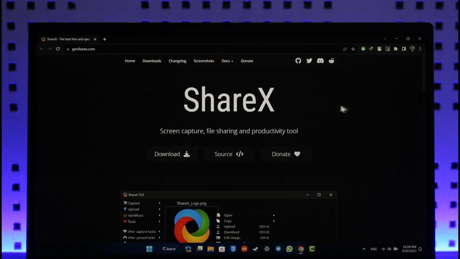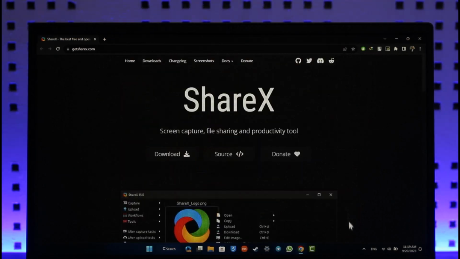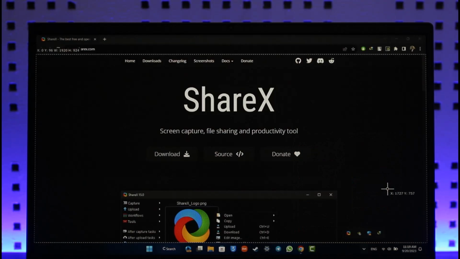To enable it, let's say I want to take a long screenshot of this page right over here. All I need to do is hit the system tray icon from the bottom right. You can see the ShareX logo, right click on it, then here you can see capture. Beside the capture option, you'll find the option called scrolling capture, right? Now just select this option here.